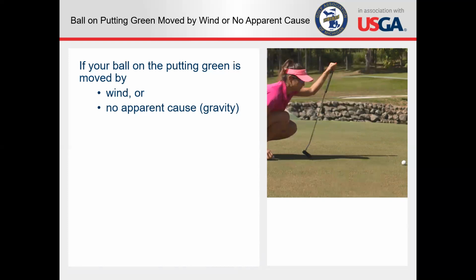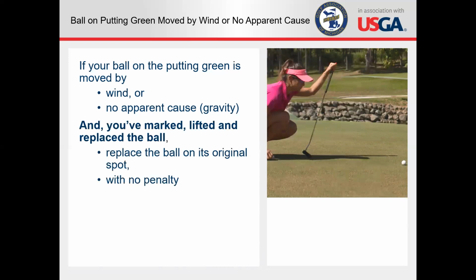So if your ball is on the putting green and it's moved by wind or no apparent cause, aka gravity, okay, and the big key here, and you've marked, lifted, and replaced the ball, okay, and the ball moves, you're going to replace the ball in the original spot, and there's not going to be any penalty. So you have to do all three of those things. You have to mark the ball, you have to lift it, and then you have to replace it.